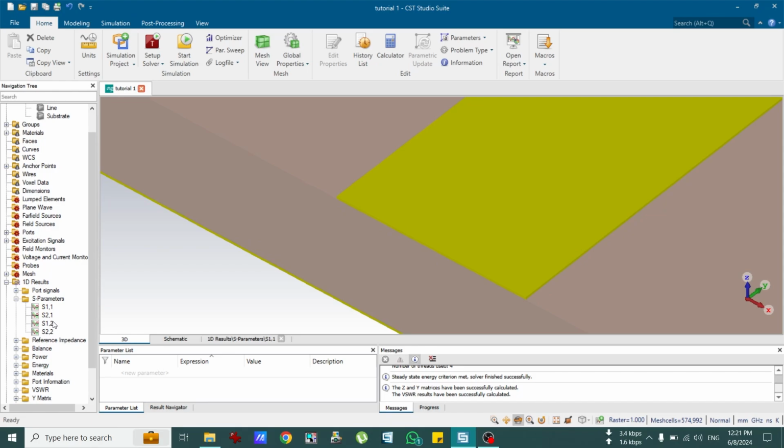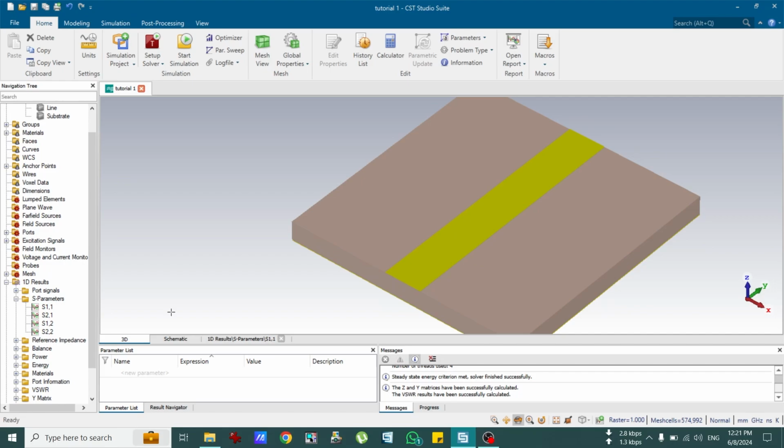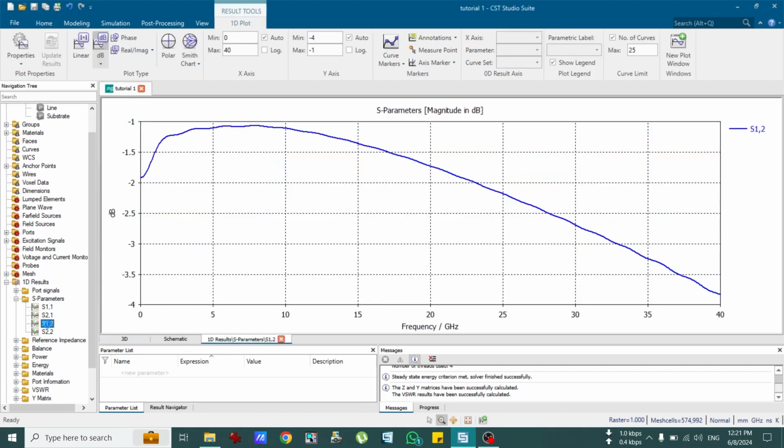S12 means that the signal gets transmitted from port 2, from here, towards port 1, right? And finally S22 means that the signal was transmitted from port 2, but due to standing waves or the reflections the signal gets back towards port 2. So first we are going to see S21, that is the transmission of signal from port 1 towards port 2.